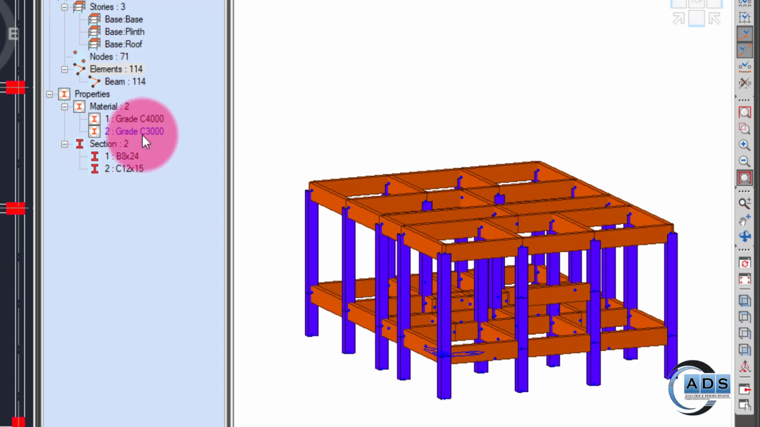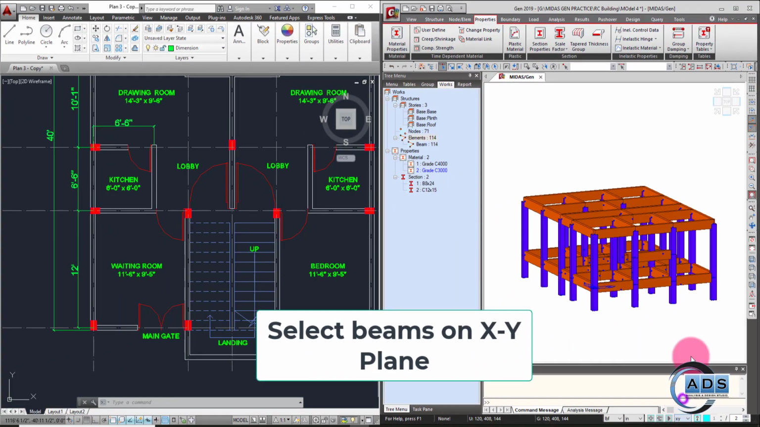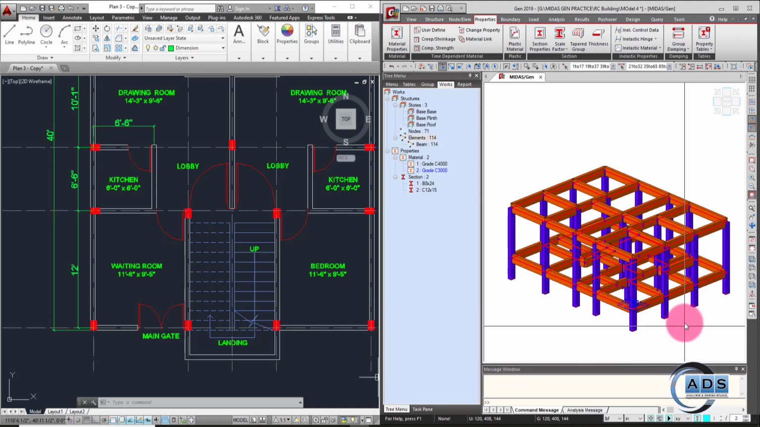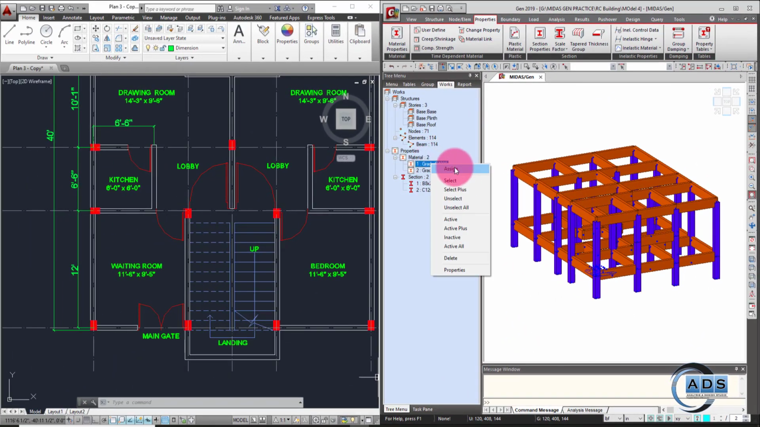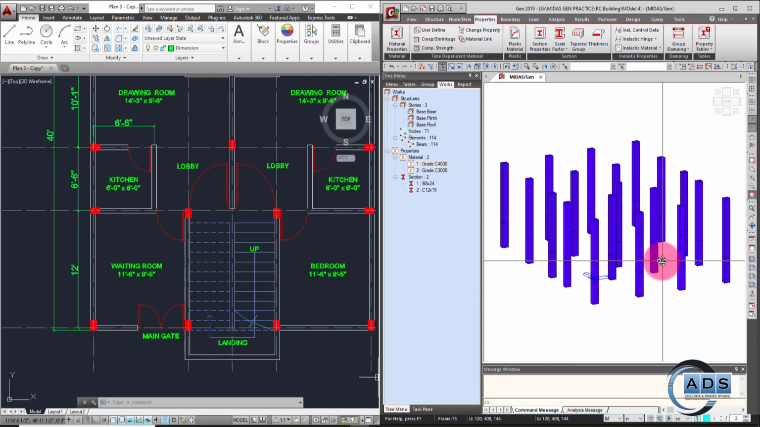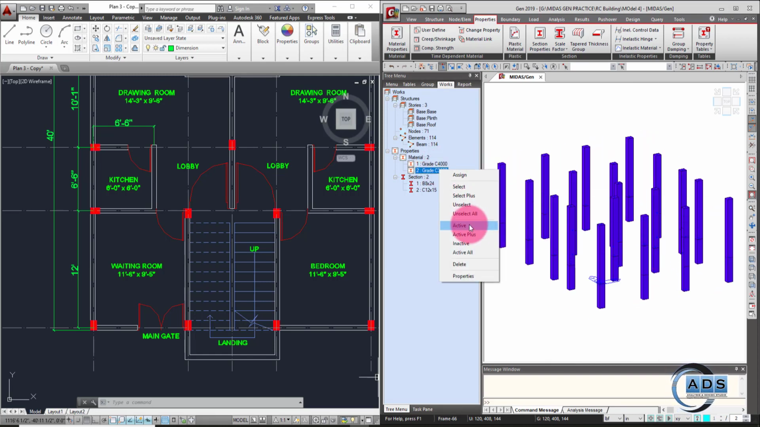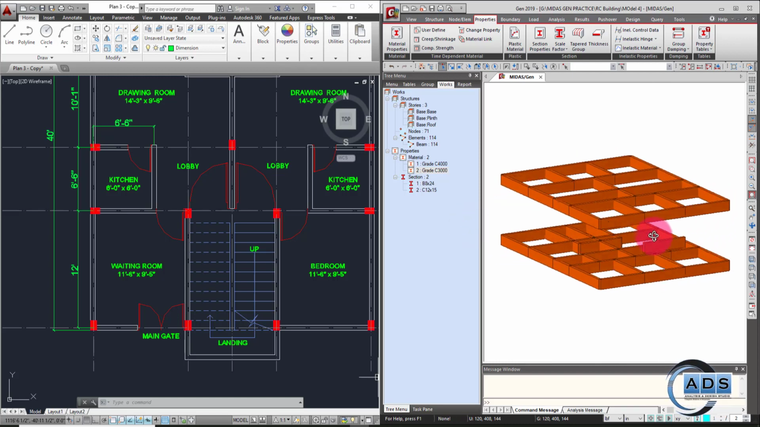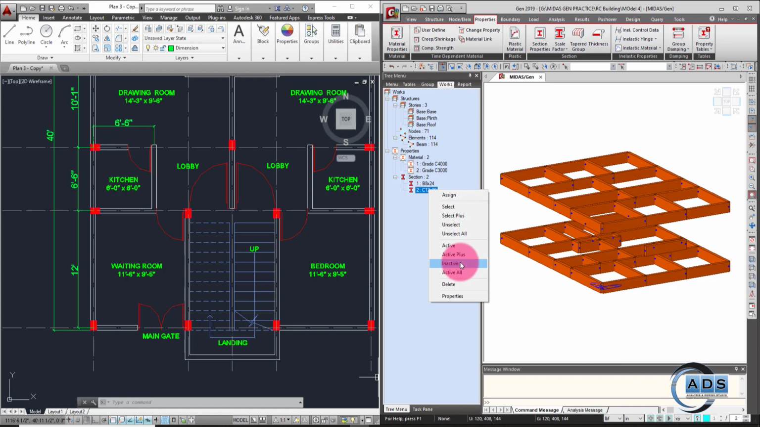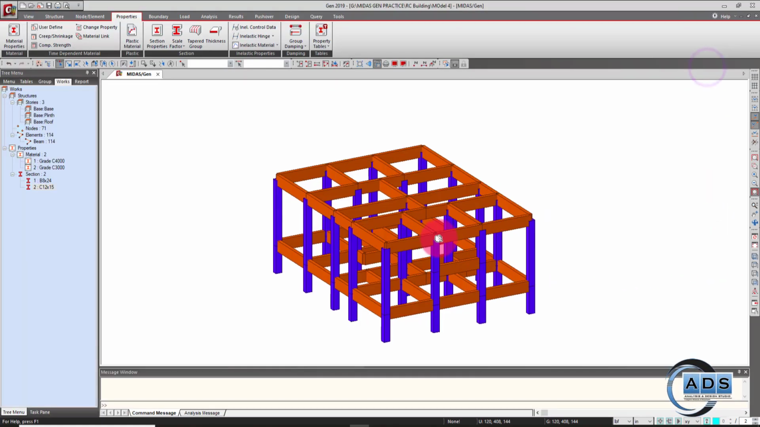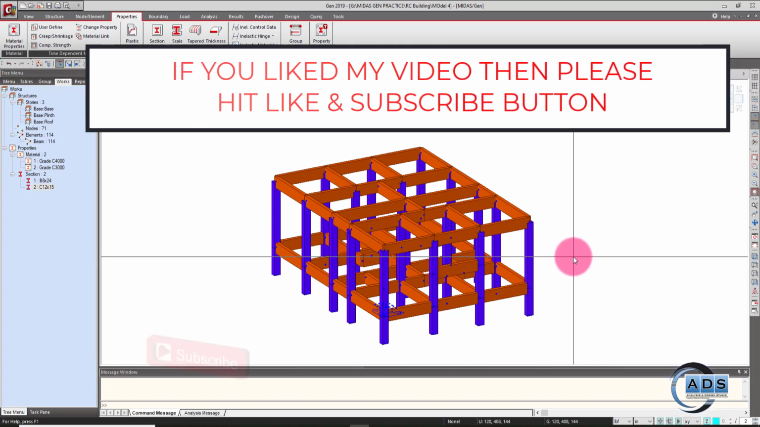Similarly, this particular property grade C3000 is not applied to any section. So we want our beams to have this property. So just select XY and select this. Okay. So to check, just go to grade 4000 and active. Only the columns are having the property of grade 4000. Similarly, only the beams are having the property of 3000. And similarly, this is the beams, this is the columns, right? Activate all. So in this way we have modeled our building plan in MIDAS GEN.